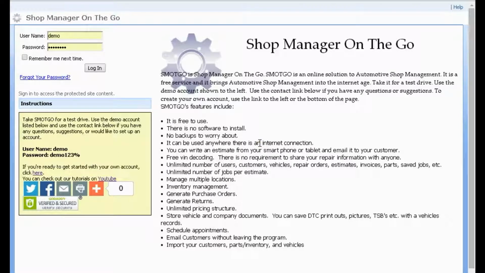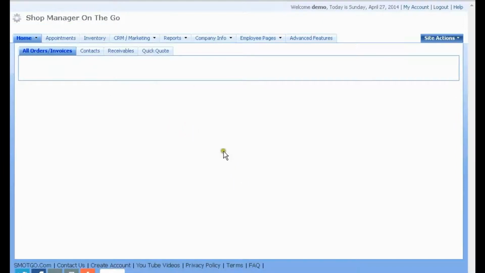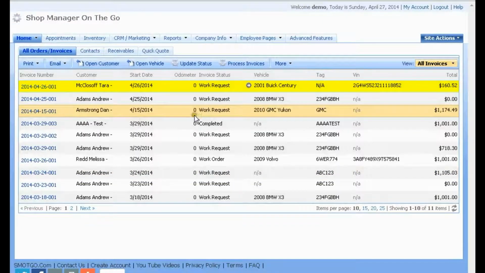In this video dated April 27, 2014, we are going to introduce and demonstrate the first advanced feature of SMOTGO. This is going to be the texting feature. Let's go ahead and log in. You can now text any of your customers or just send a generic text to pretty much anybody you want.